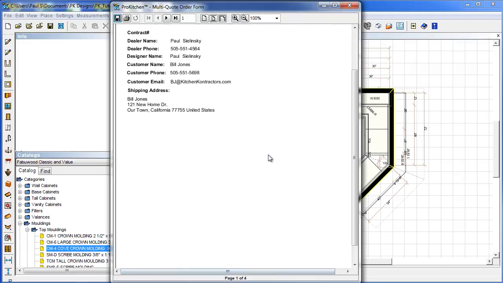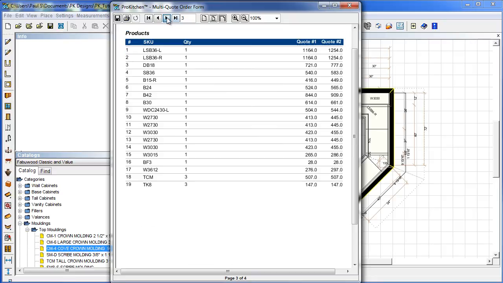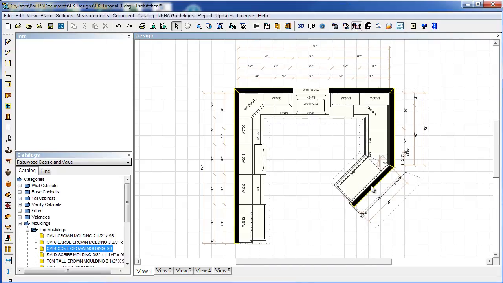Here's our report, all of our header information again. And here's our order information. We've got quote 1 classic, quote 2 classic. Quote 1 is Wellington, quote number 2 is elite. You can look right through there. Here's the pricing, quote number 1, quote number 2. Here is again quote number 1, quote number 2. Total prices at the bottom. Makes it really easy to set up and compare up to 5 prices for one manufacturer all at once. Unfortunately, you can't compare prices between manufacturers because the layouts just don't work for that.